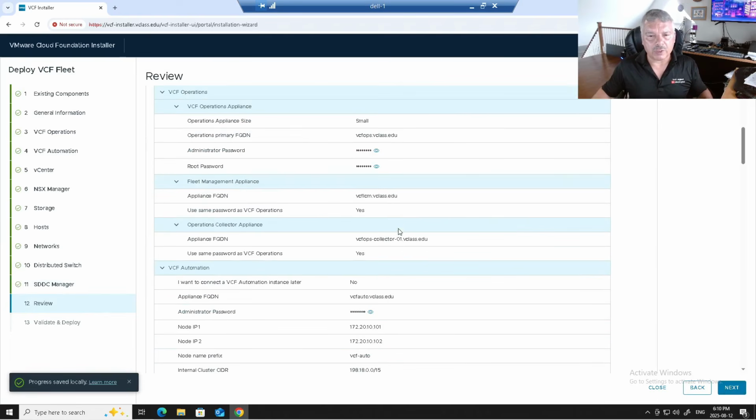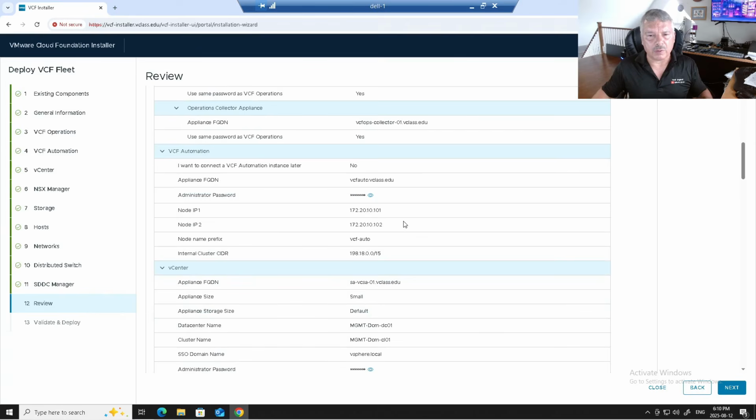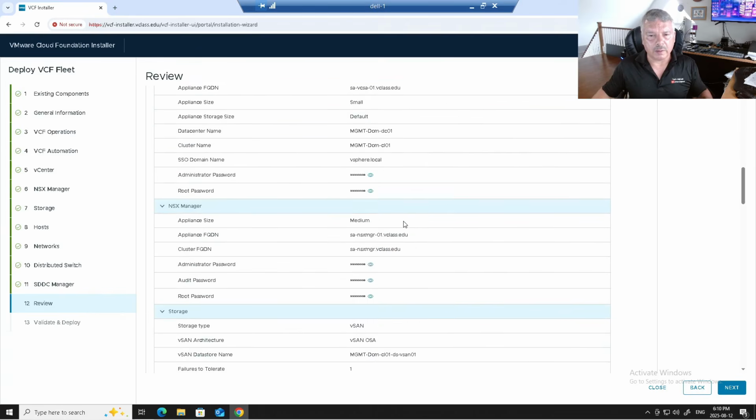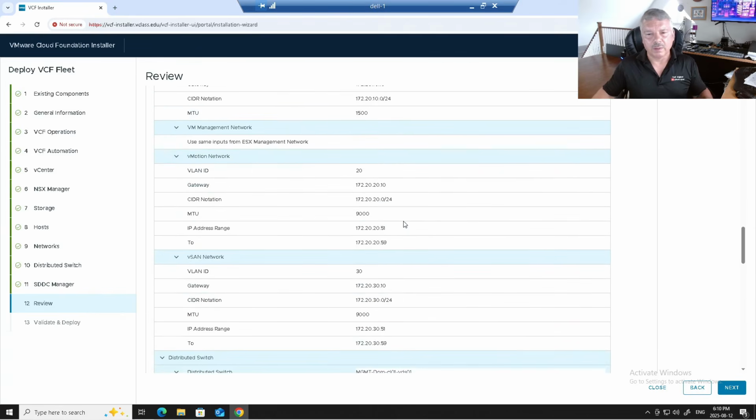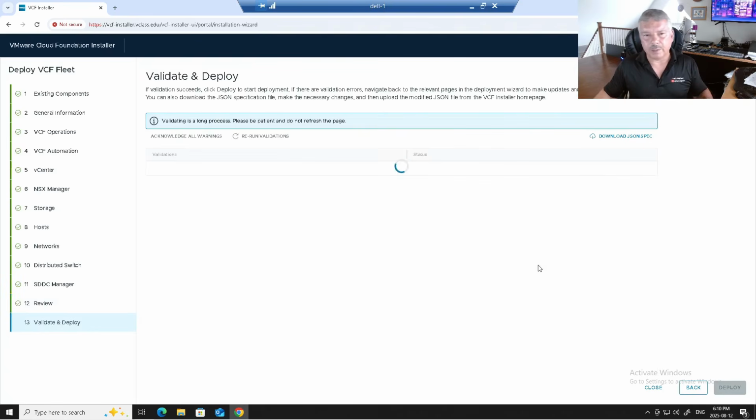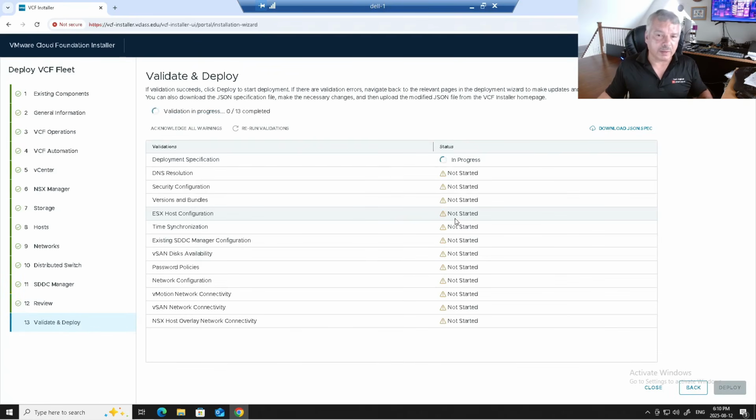Okay, so you want to check all this stuff out, make sure it's all okay, and I have the right domains here, all that stuff. And you hit next. Okay. Now it's going to validate everything. This process will probably take about 10 minutes, if I remember correctly. Your environment may differ, but like I said, once this validates, everything should be okay, and we should be able to deploy it.